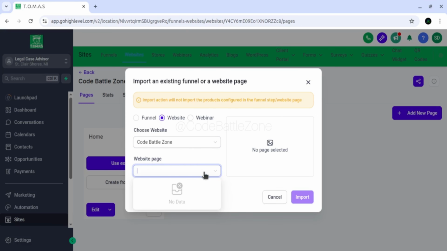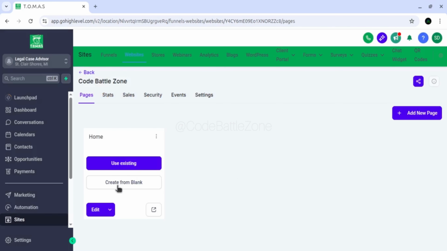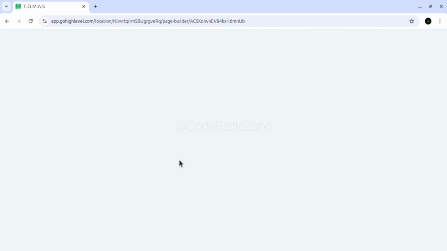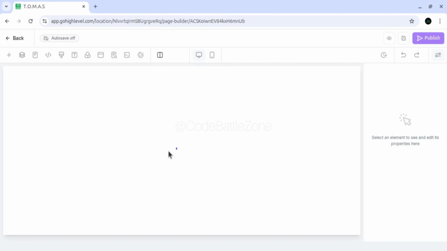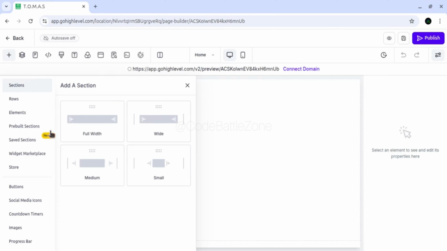There is no web page here that we need to import, so actually we don't use this one for the new page because there is no page to use. So start create from blank. I just showed you how to use the existing one, nothing else.